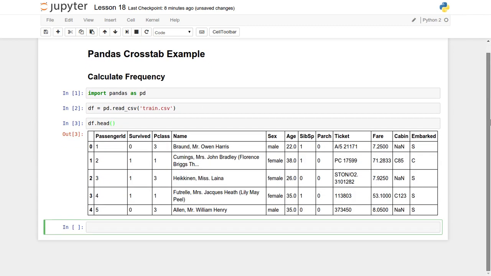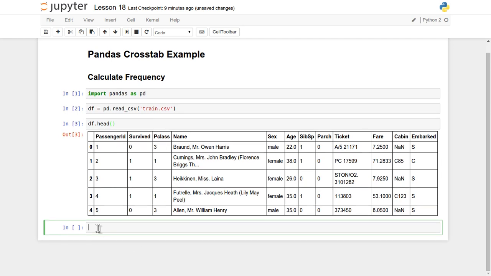We have already seen in an earlier example that these are the passenger ID and survived people. If it is a 0 then the person didn't survive, and if it is a 1 they survived after the Titanic sank. And P class is the class through which they have entered, so it is class 3, class 1 and class 2 kind of people. Let's try to apply this crosstab example on two of these columns. Let's take survived and P class. It will give us the frequency for the unique combinations of these two columns.